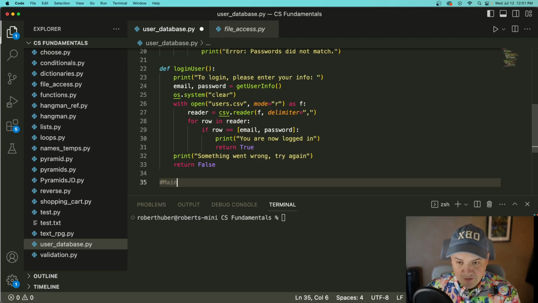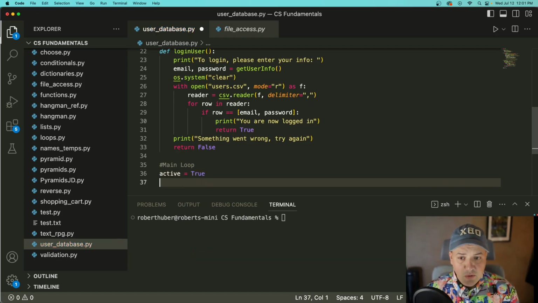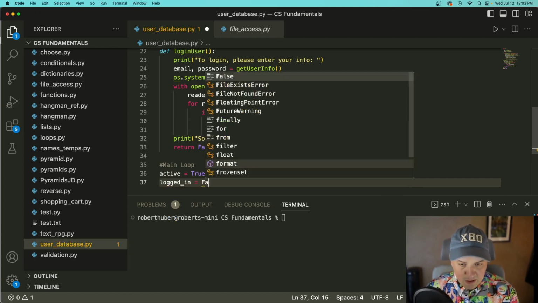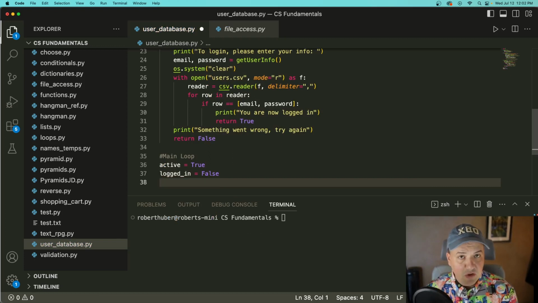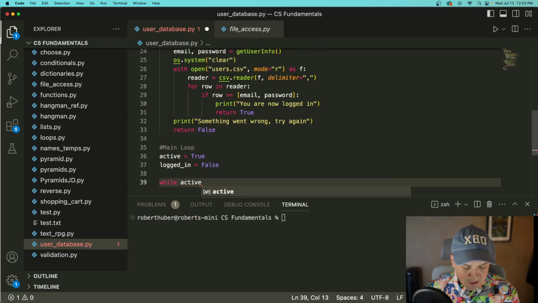Think about this kind of as, okay, this is the main program that is going to call those helper functions that we just wrote. First of all, when we're doing a main loop, we tend to like to have a variable that starts off at true. We'll loop using that variable and eventually set it to false when we want to stop looping. Additionally, we need to track whether the user is logged in. And initially, we will say the user is not logged in. So now we start our loop. While active, right? That's our loop.